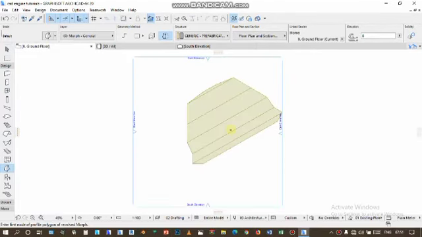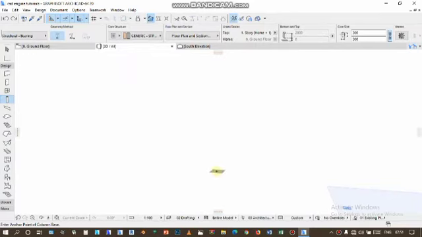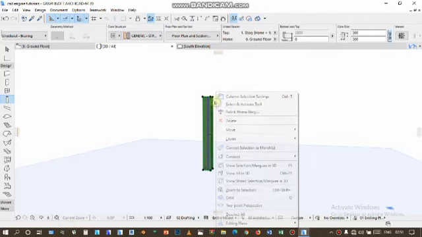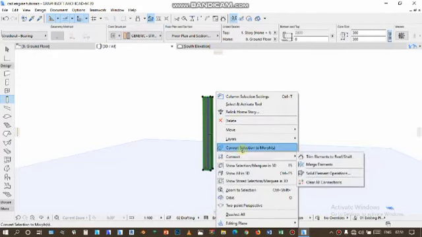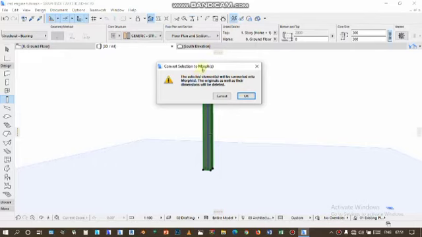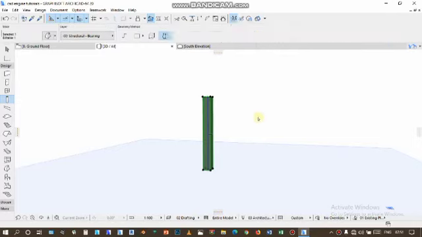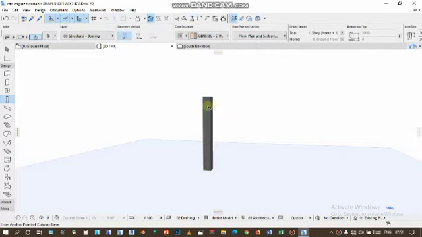Okay, let me just undo that. Now we have a column here. If you highlight this, it is a column. Now you can select this and then go to convert selection to morphs, and this will pop up. You don't mind it since you want to convert to morph, and you hit OK. Now if you hover over this again, it is now a morph.